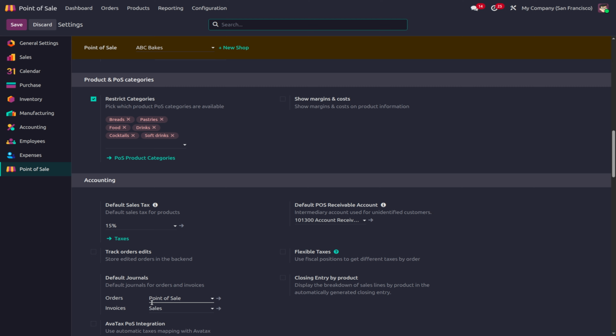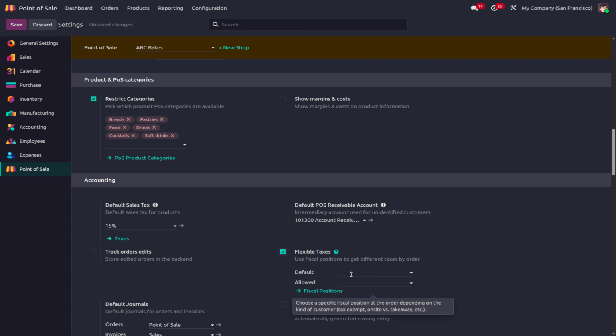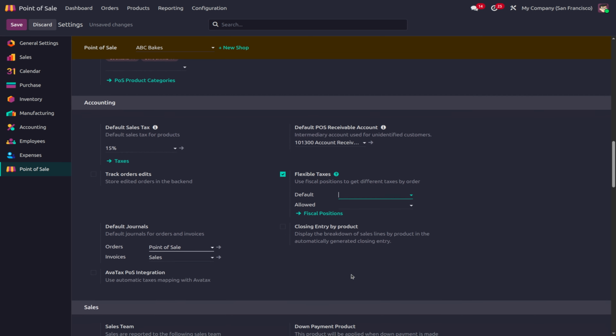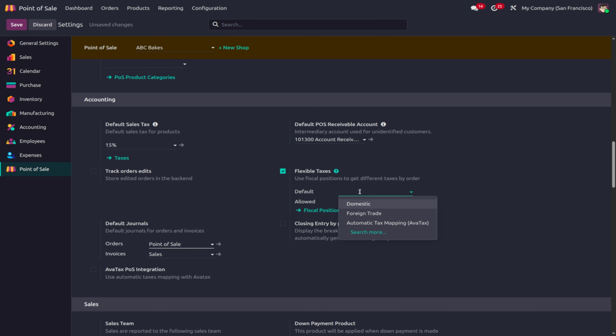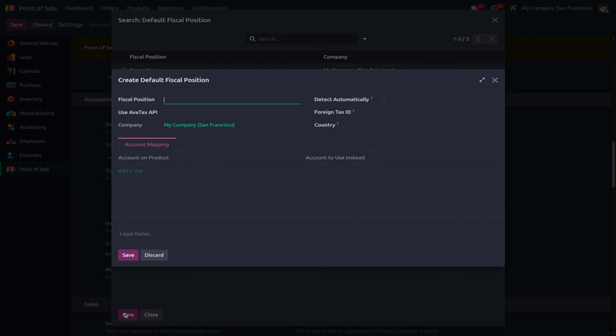Then default journal: the POS orders are recorded in the POS journal, and POS invoices are recorded in the sales journal, because all the invoices are recorded in our sales journal. And then the default POS receivable account is showing here. Then flexible taxes means if you need to provide different taxes, such as one default tax and one allowed tax for a product, we can add it here. I'll show how it works. Just add a new tax.